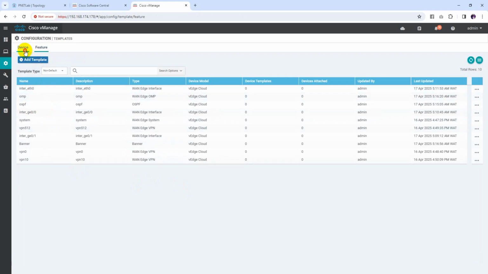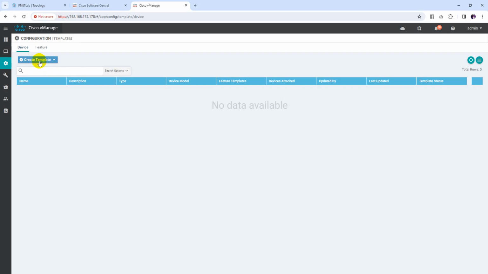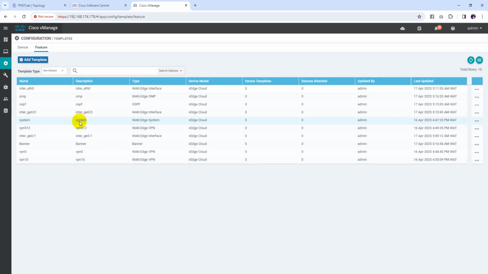After that, what we are going to do is create the device template from the feature templates, then attach it to the device. I hope this is clear. So in the next video, I'm going to show you how to create a template and attach all the devices based on these templates.